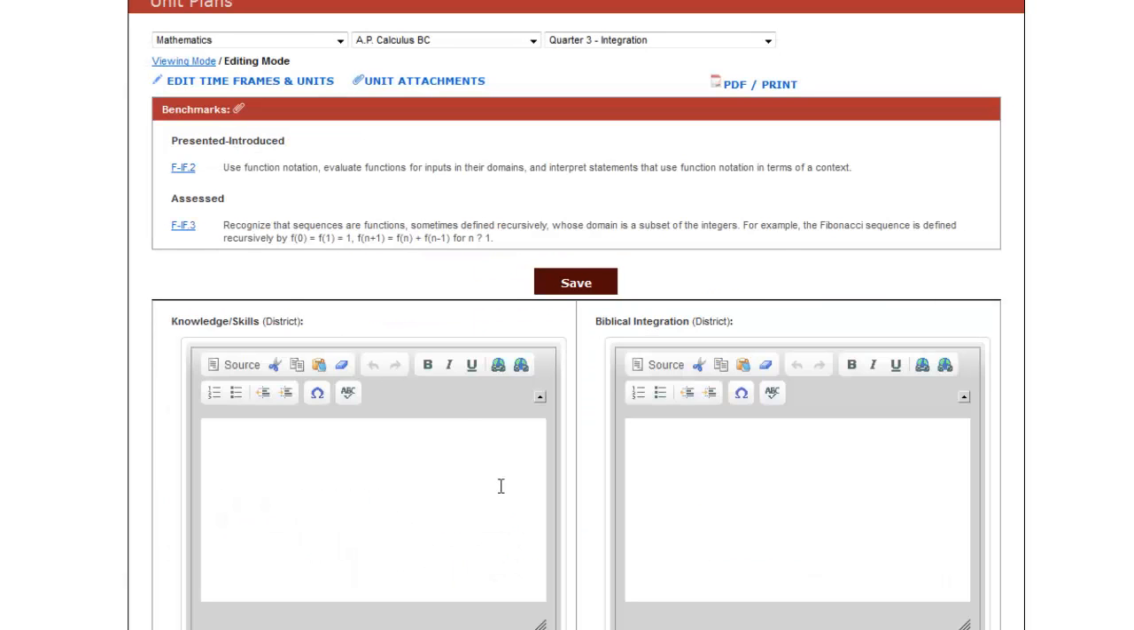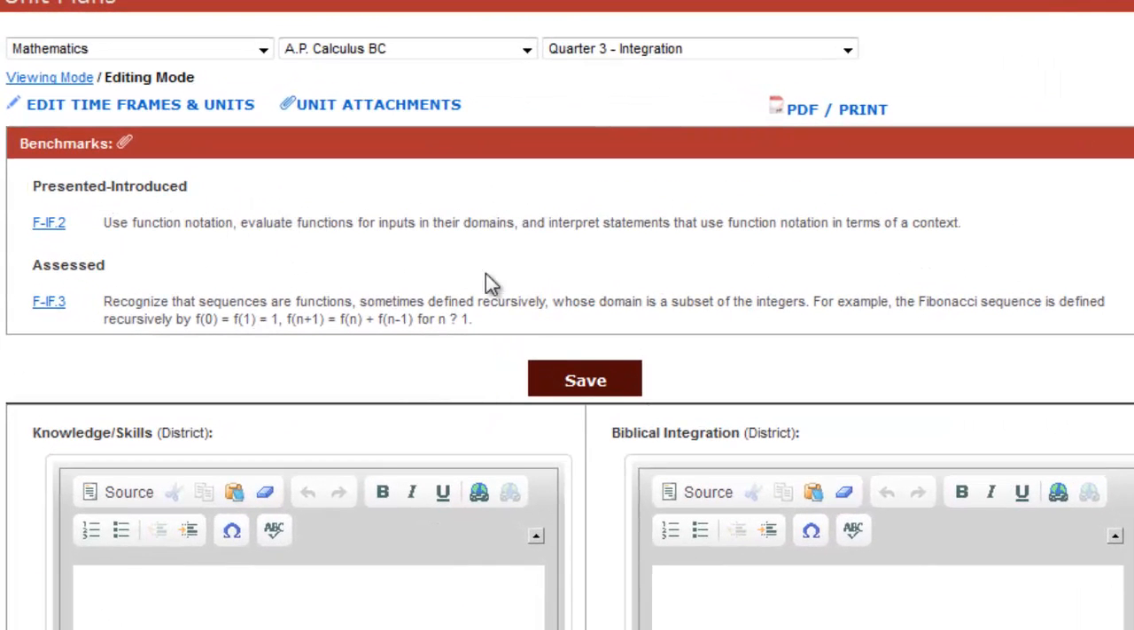So I click Save. Notice now it shows up back here. I presented and introduced this one. I assessed this one. Okay, so that's how you'll do benchmarks.